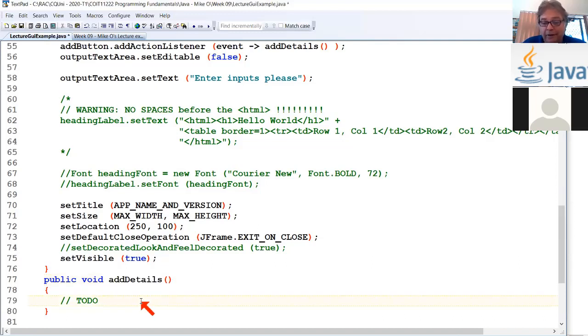And we can see this running if you like. Just for now, we'll put a system out print line statement there, system.out.println, add button clicked. Just for fun, we'll paste some text to the console screen.